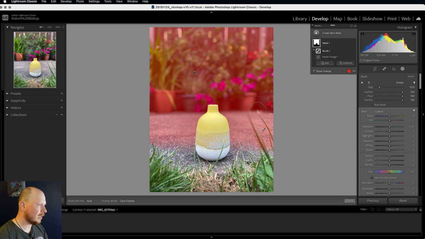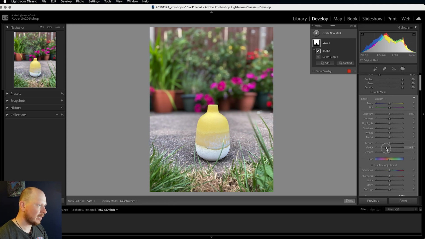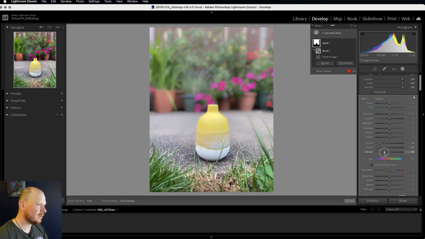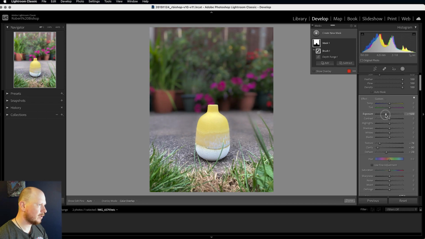And now any amends I make will affect all of this red area, and so it will affect the background equally behind the vase, but not affect the vase itself. So what I could do is bring down the clarity and texture, and that'll just blur out the background even more. I could bring down the dehaze slightly and just brighten that background, make it a bit more misty. Or if I wanted it darker, I could bring down the exposure, for example. I could change the white balance. There's all kinds of things you can do with this.